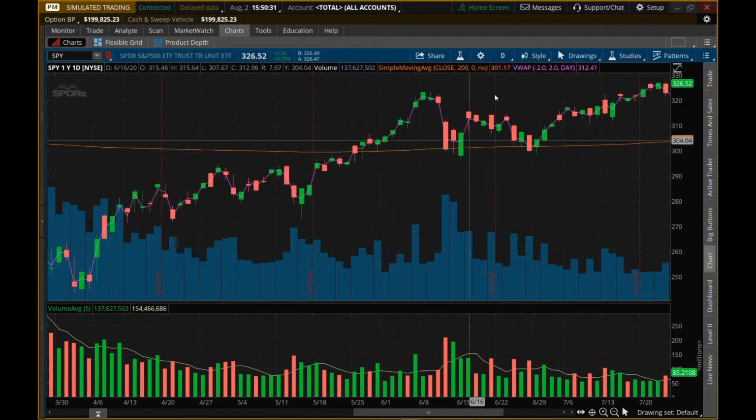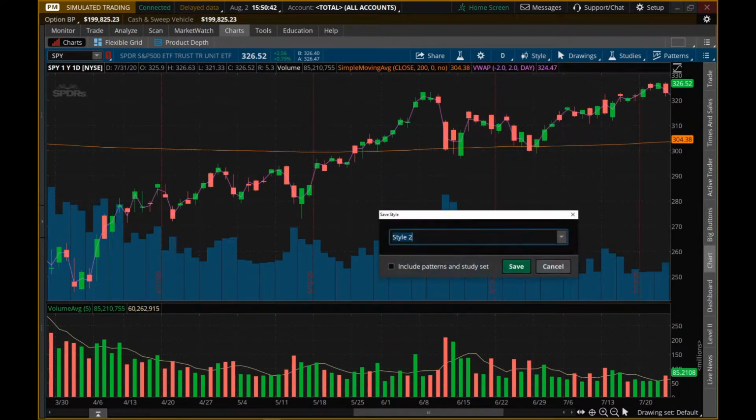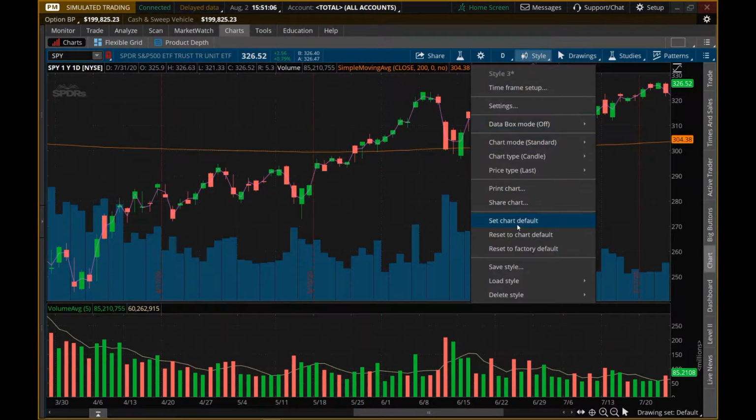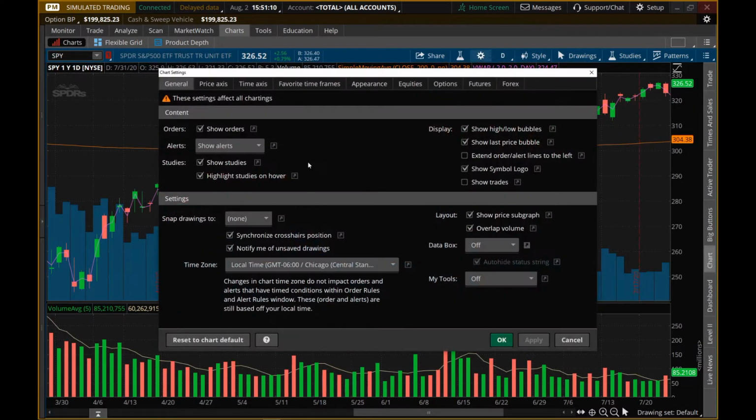If we want to save this style so that next time we open the Thinkorswim platform, or if we make any changes and we want to go back to the current style, we can go up to Style, Save Style, and type in a new name. I'll just call this Style 3. So now, if we make any changes to the styling and we don't like them, we can go back pretty easily. So let's go ahead and show you a quick example.